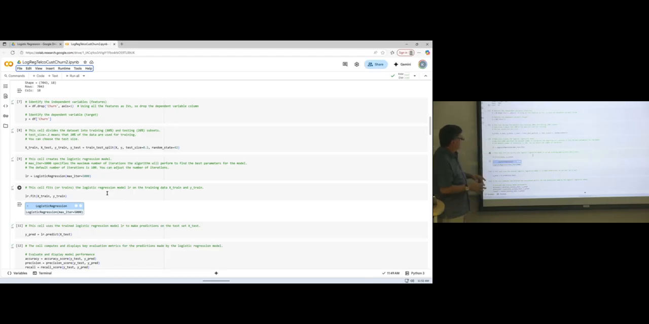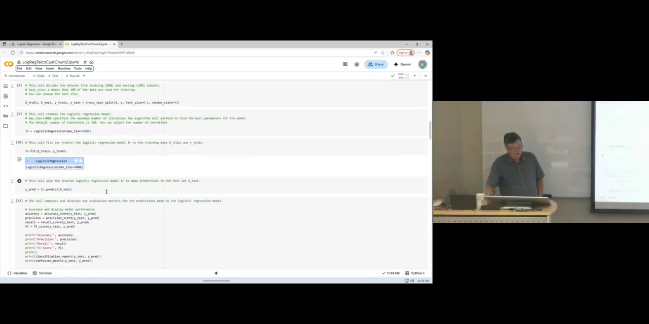I put 5,000 in here because I have a lot of features. The default number of iterations is 100. That means you don't even need max iterations equals 5,000. You just have empty parentheses. If you leave the parentheses empty, you'll just do 100 iterations. Okay? All right. So what are we doing here?